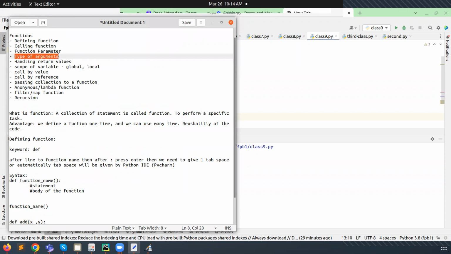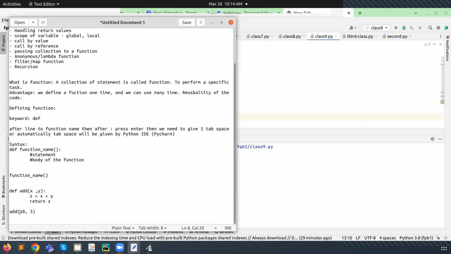Now, the values we are passing are called arguments, and these x and y are called parameters. So here there are three types of argument we can pass. Okay, so what are the three types of argument? One is default argument.